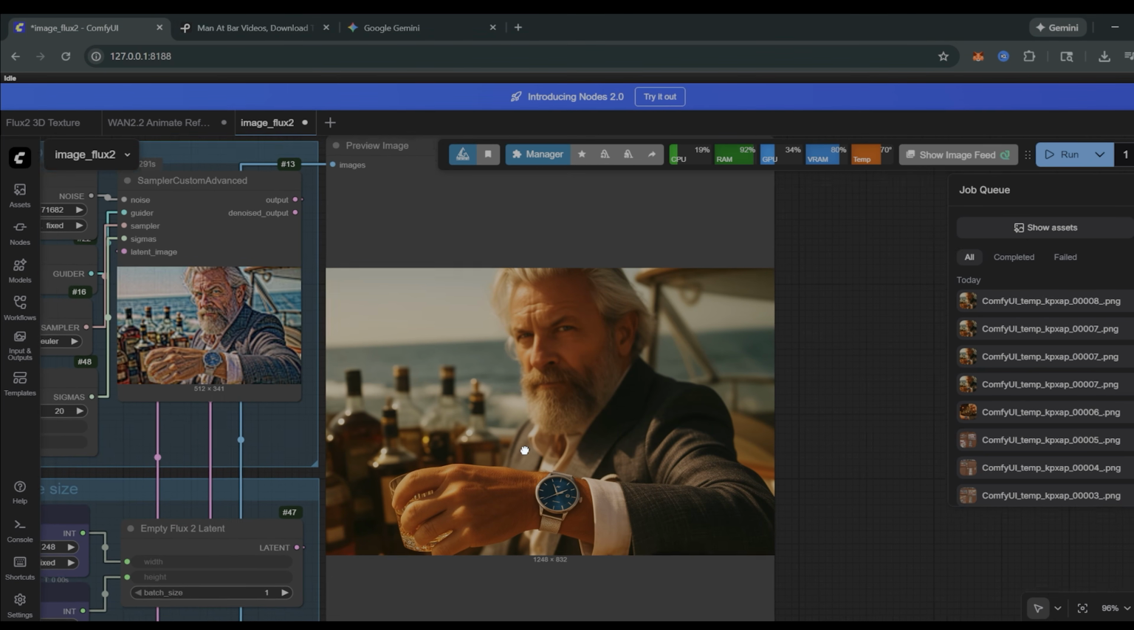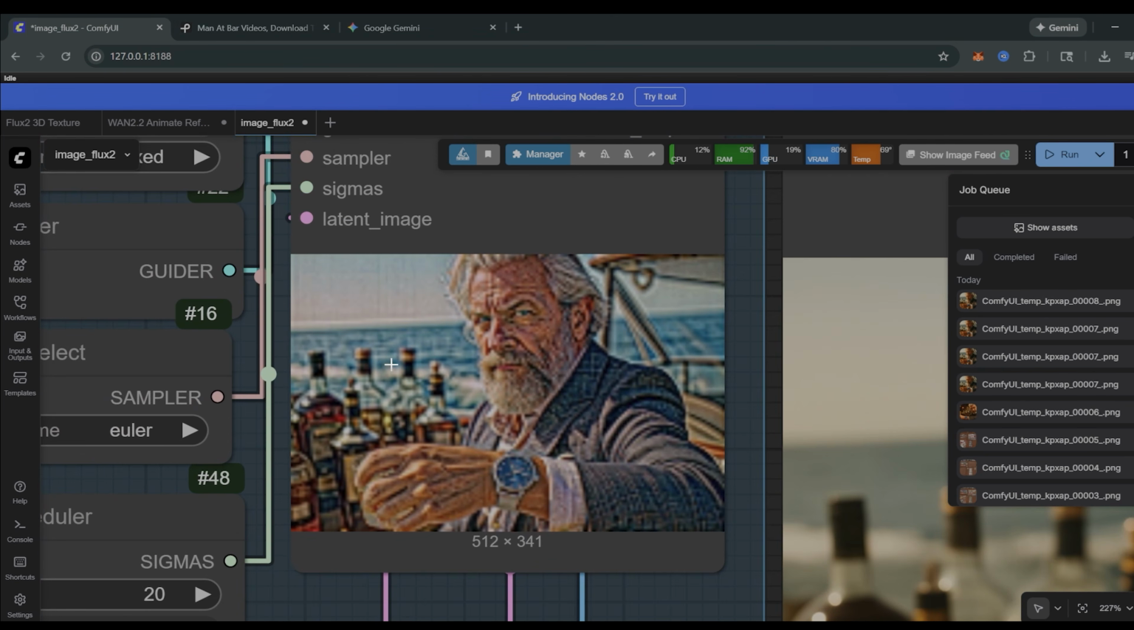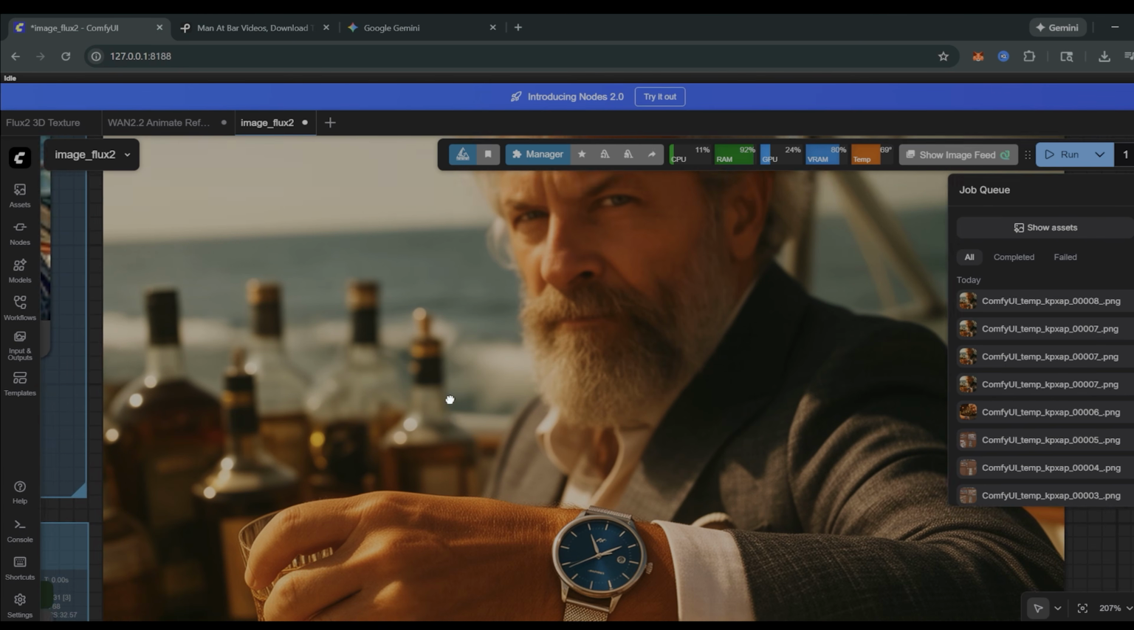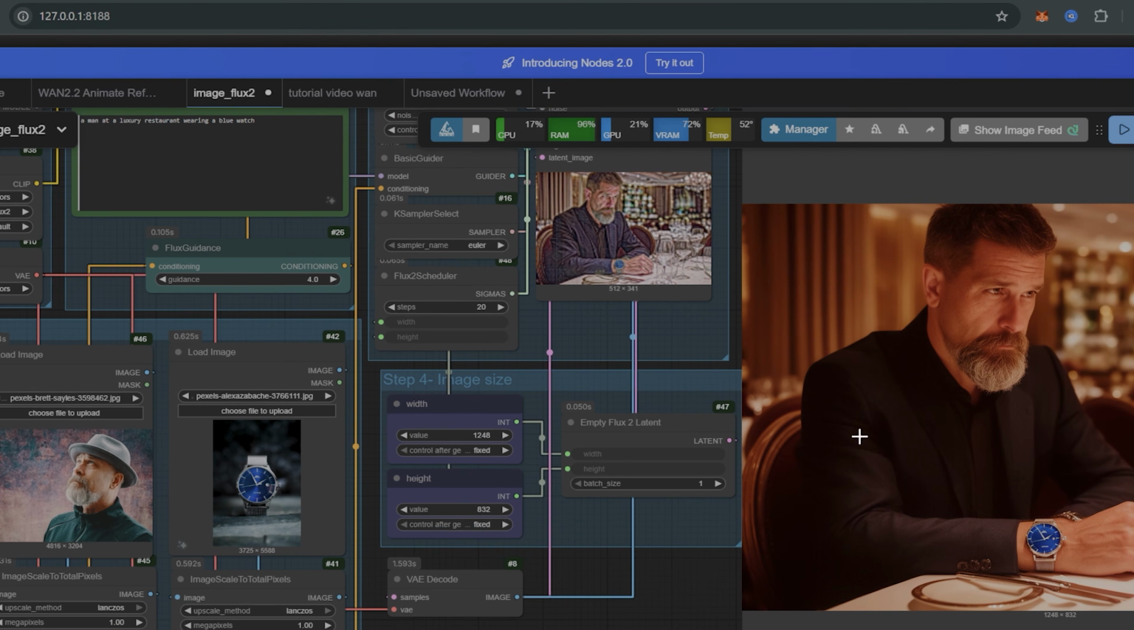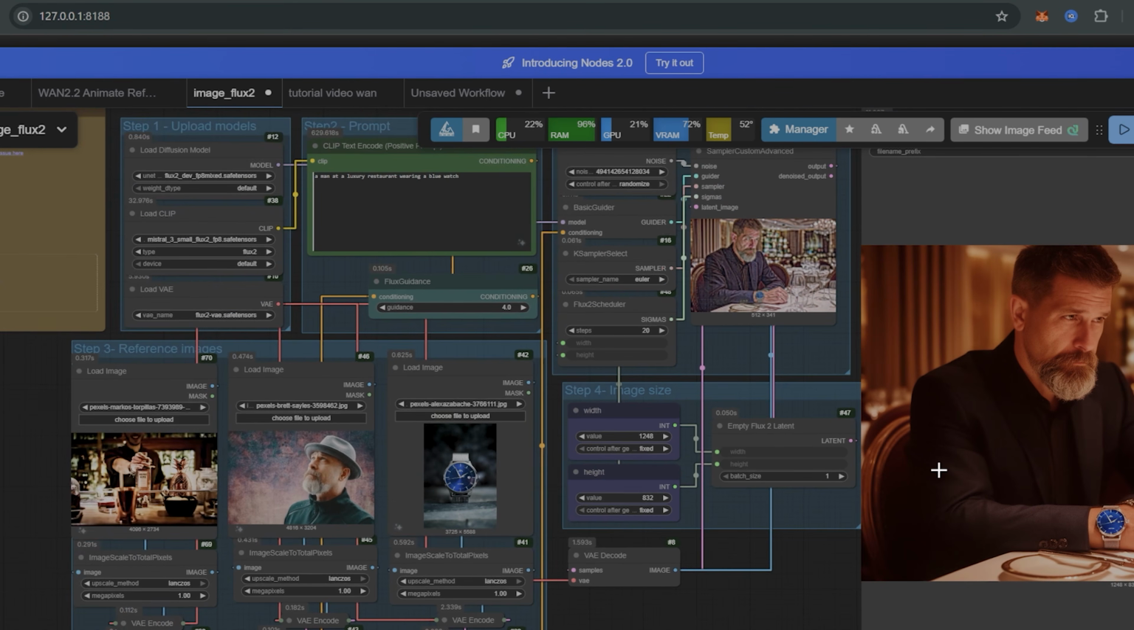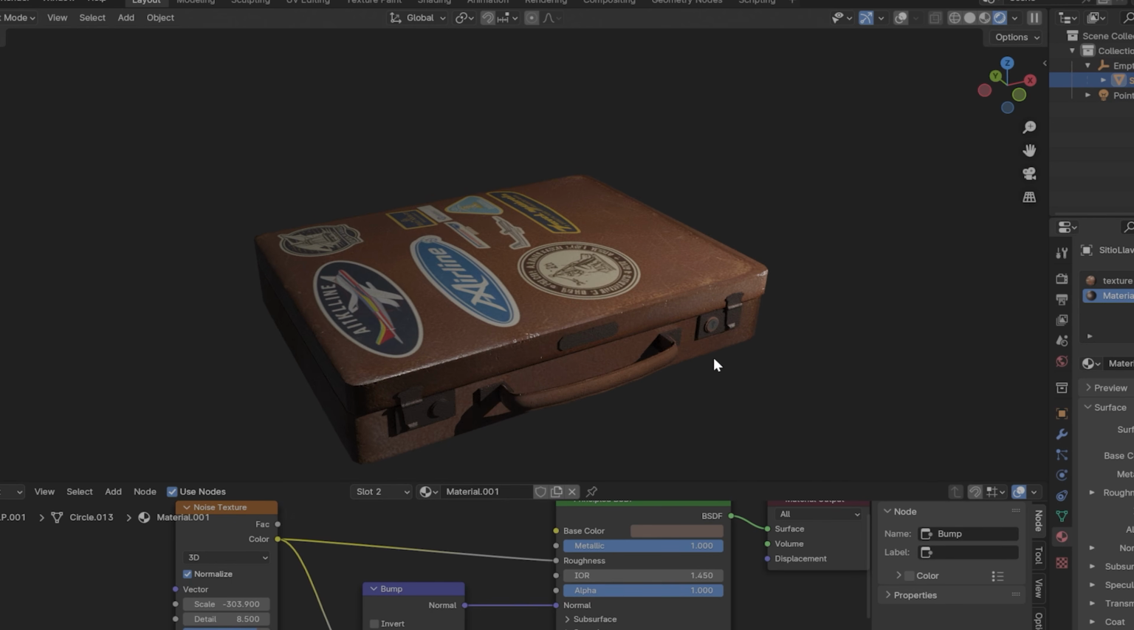Second, you have complete control over your workflow. Unlike these black box AI apps where you type in a prompt and hope, ComfyUI lets you see exactly what's happening at every single step. You can customize it, swap models, experiment, and actually understand how it works so you can plug it into whatever you're already doing.